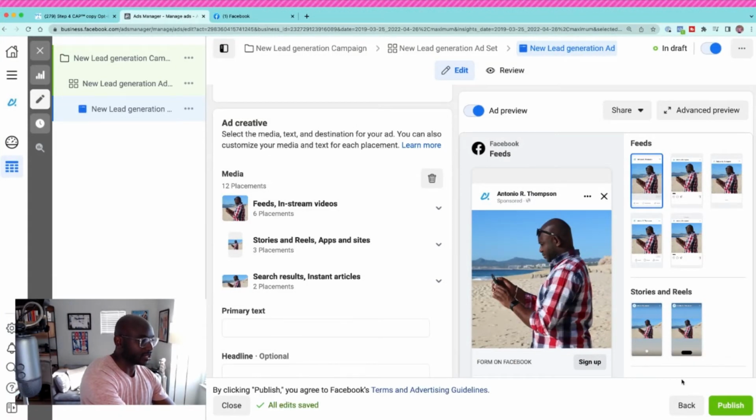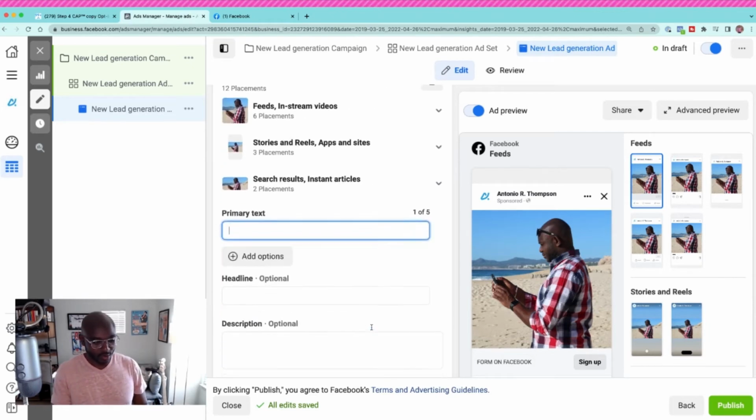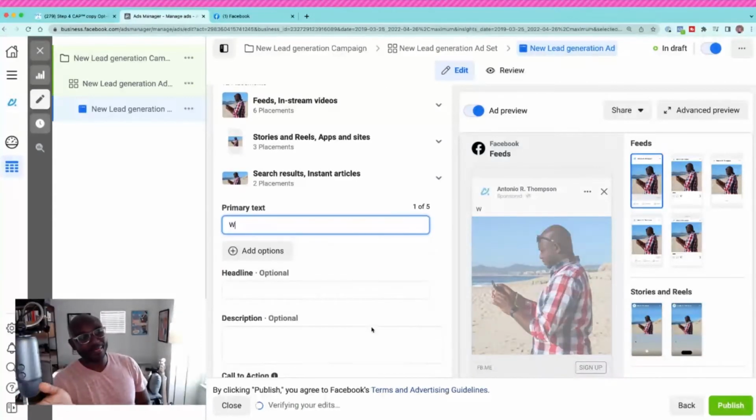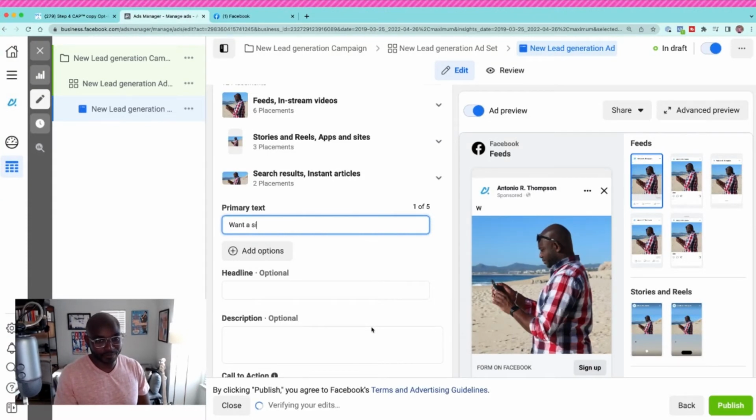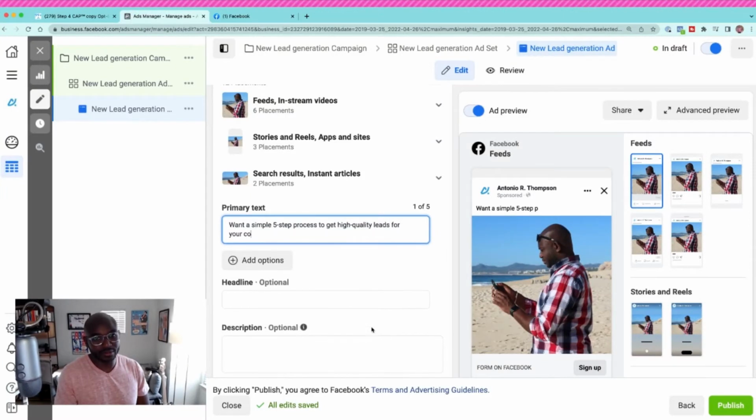I just want to grab some copy that I created for this particular, this will be for the cap actually. Actually, I don't have that ad running anymore. Let me see. I'll just write some things, right? So I'll use the ad copy, do this, get that. Want a simple 5-step strategy or process to get high quality leads for your coaching business without wasting a ton of money.